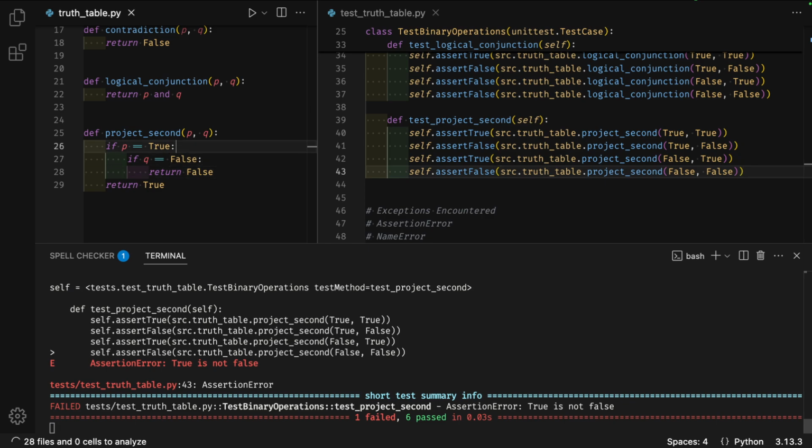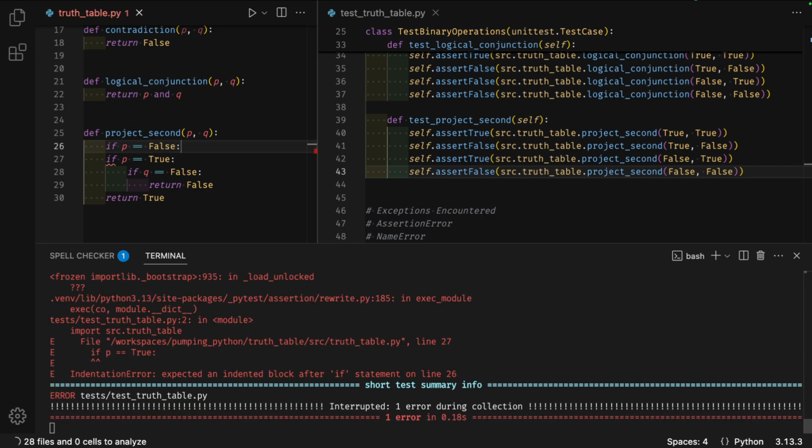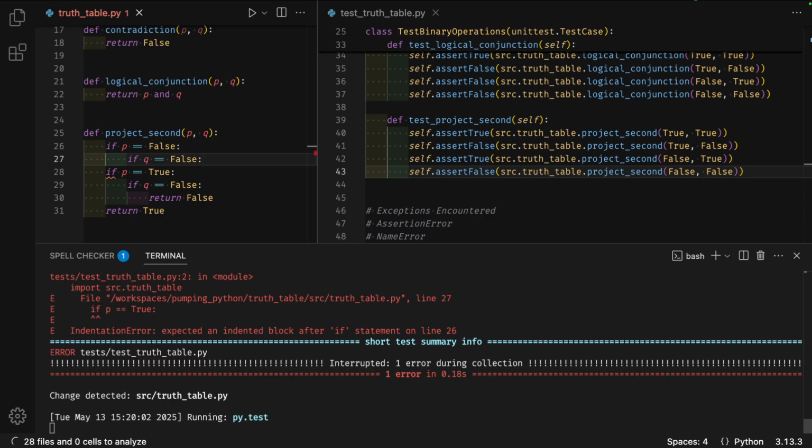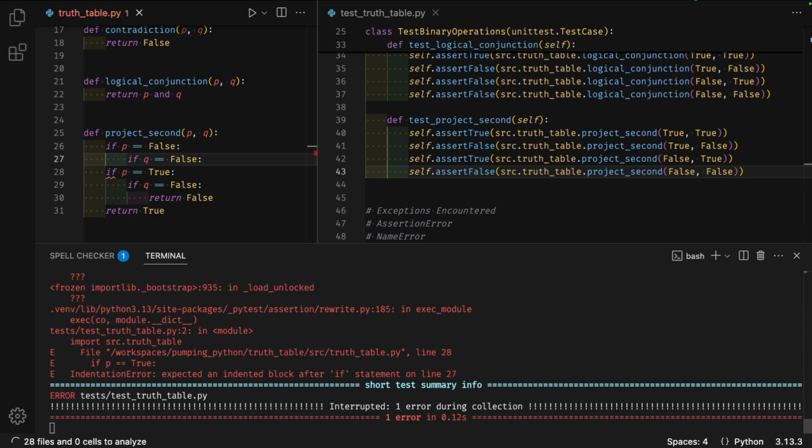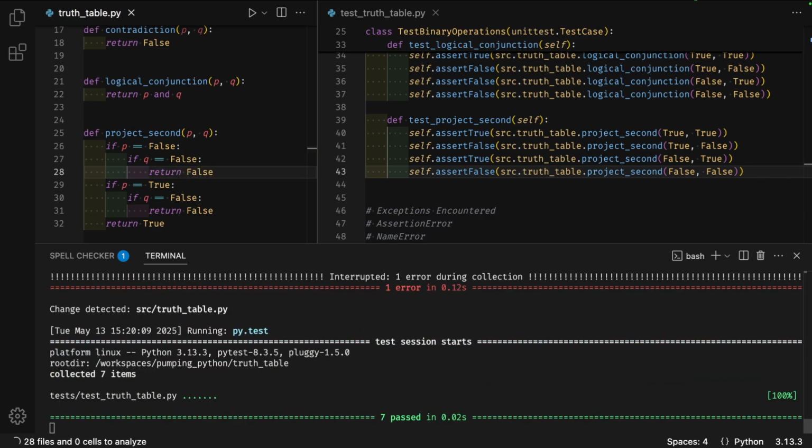True is not false. Enter before the first if statement, add if P is equal to False: if Q is equal to False: return False. The test passes.